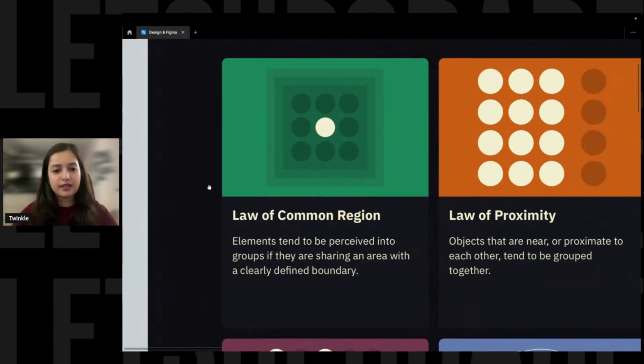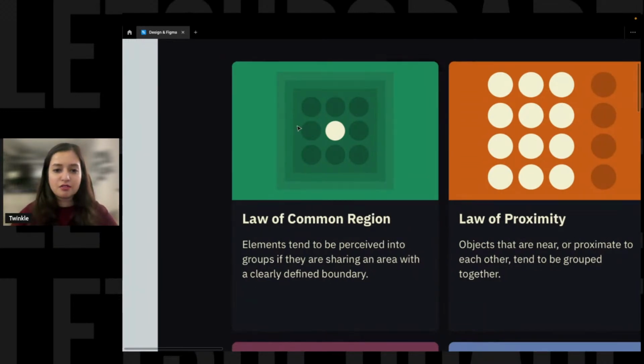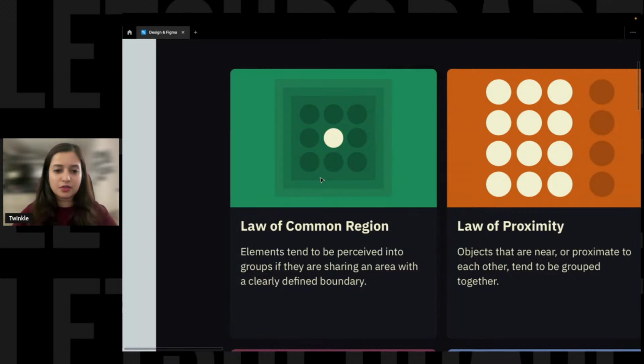Let's get into that. When we talk about the law of common region, what does it mean? Elements tend to be perceived into groups if they are sharing an area with a clearly defined boundary. So if you check this image out, you can see that these elements look like they belong together. These boxes with a darker shade of green, because they have been enclosed in a confined space, in a box, look like they belong together.